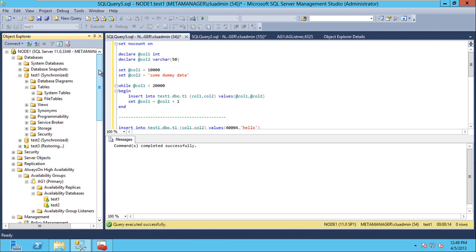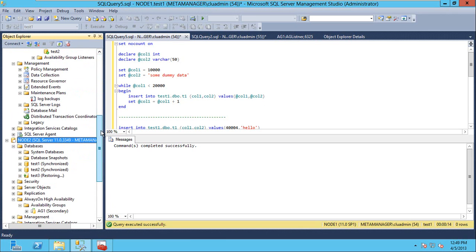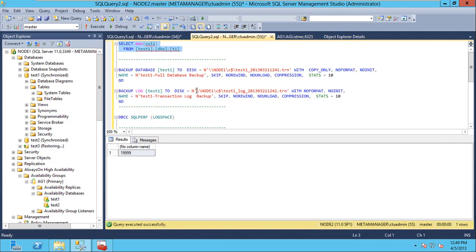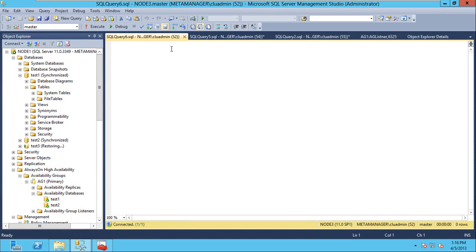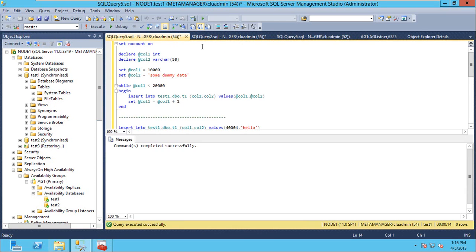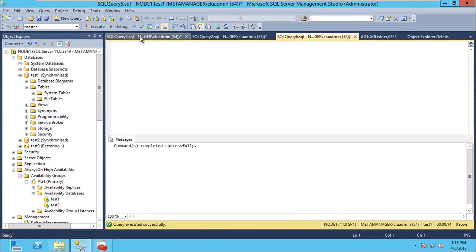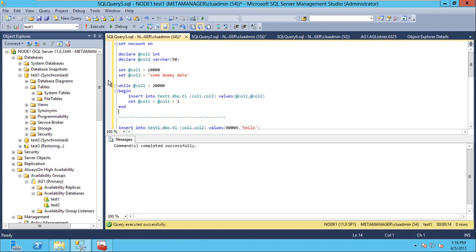So now the scenario is node 2 is down. Okay, so node 1, node 2 are in synchronous mode and automatic failover. Node 2 is down. That's the scenario now. Now let's insert some more rows. This is node 1, and this is node 2, and this is node 3. Let's generate some data on node 1.